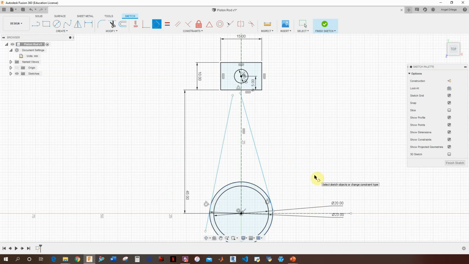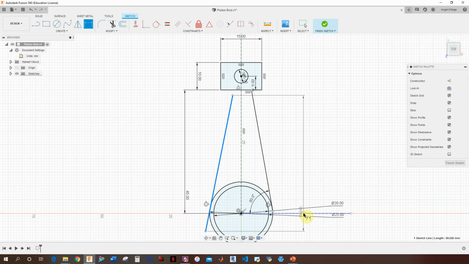Okay, now that I have that, I'm going to type D on my keyboard for dimension, and I'm going to select that line and my x-axis. And as you can see, I'm building that angle between the two, and then I just make them be 80 degrees. Okay, same thing for the other line. So that diagonal to my x-axis, make it equal to 80, and we're good.